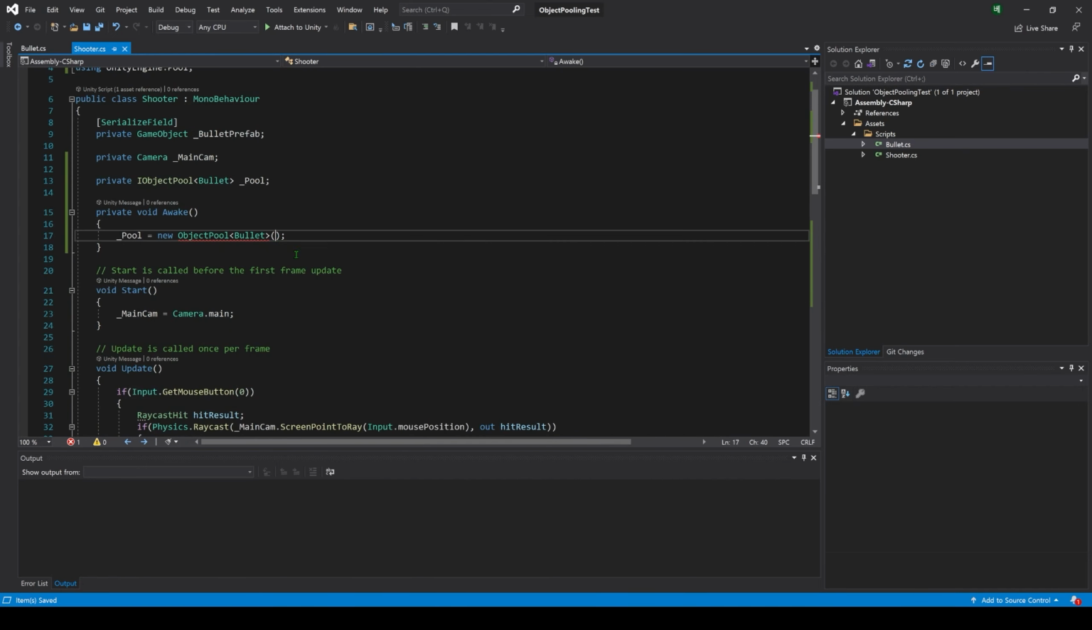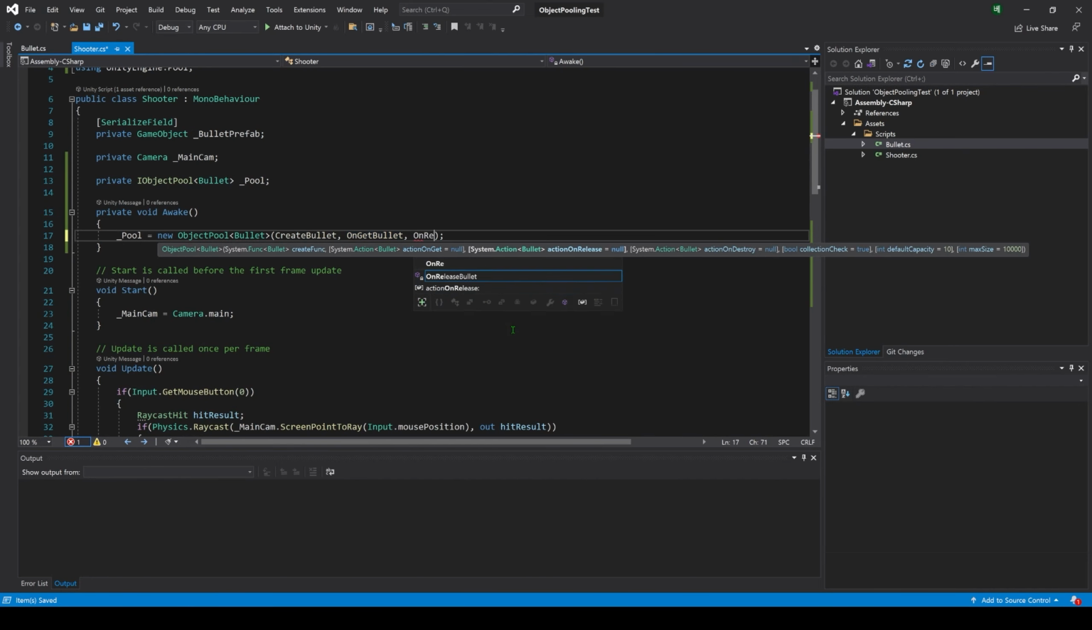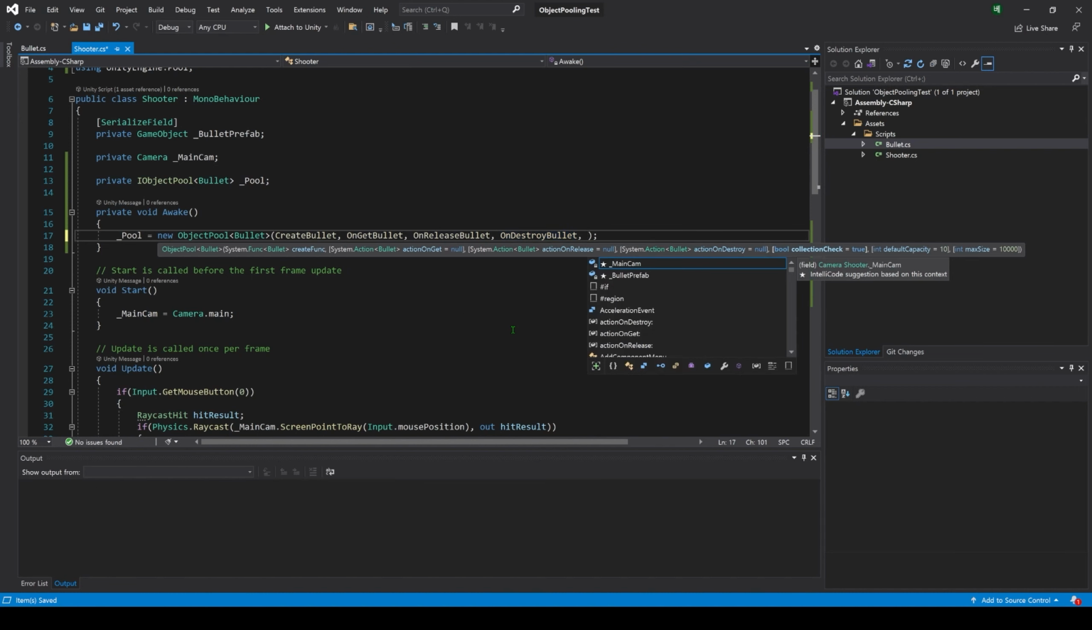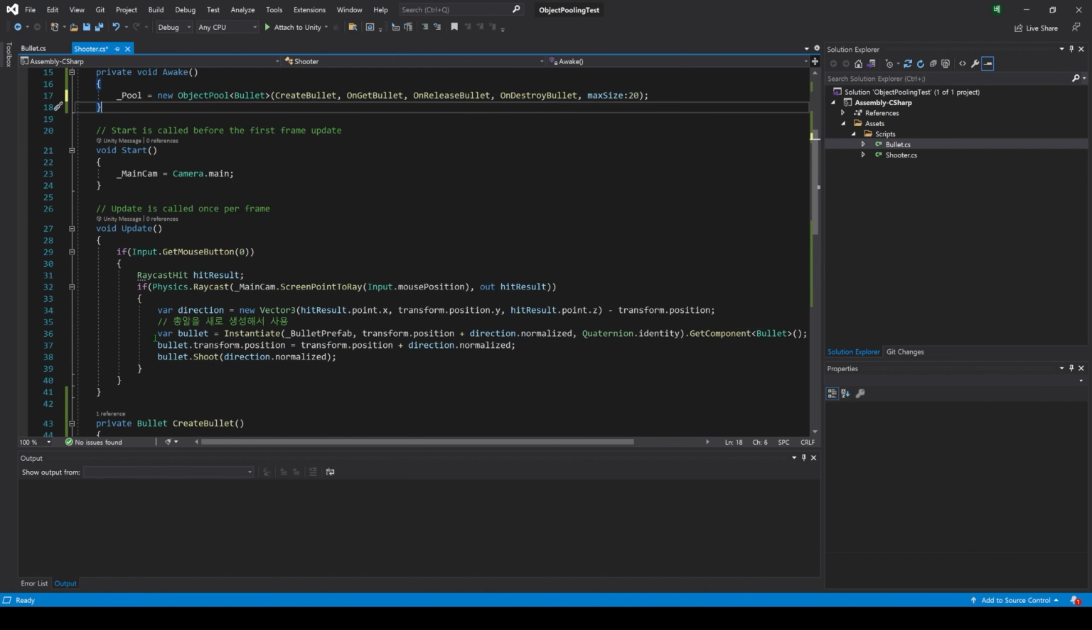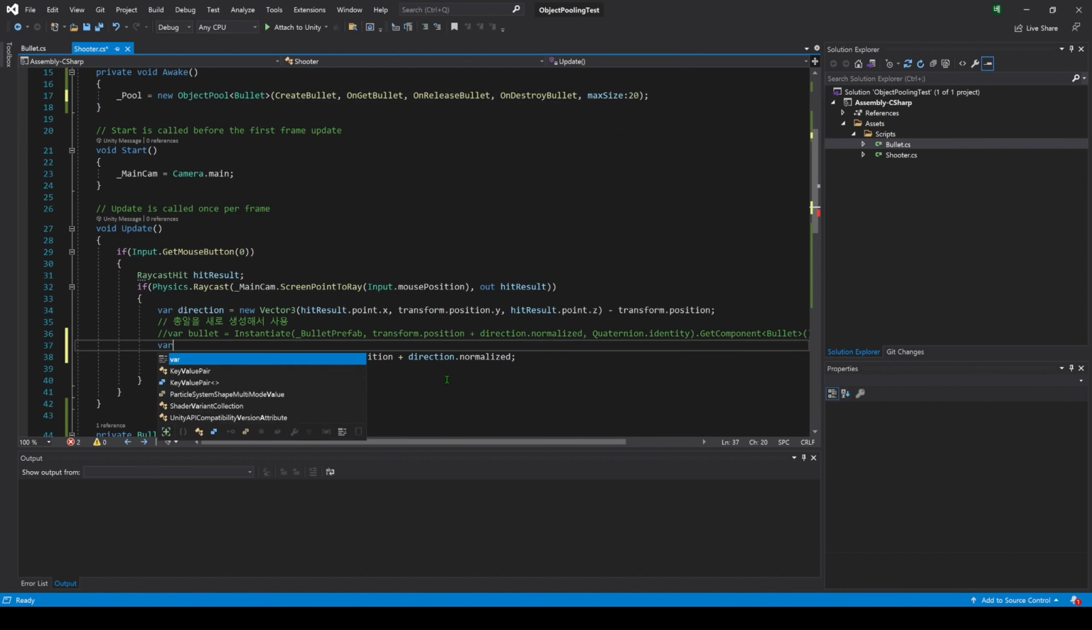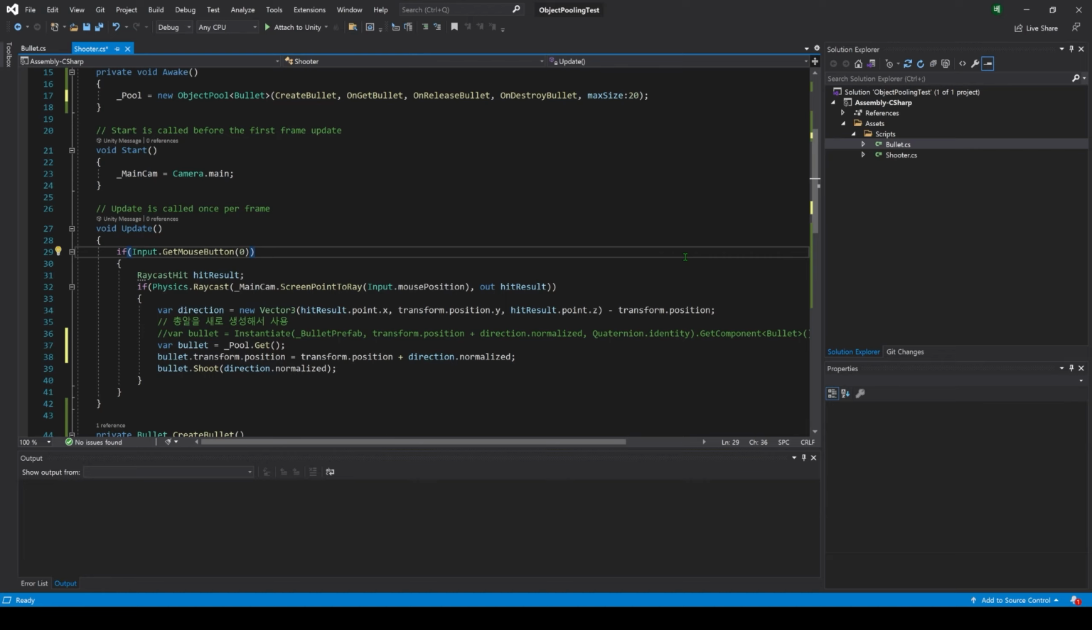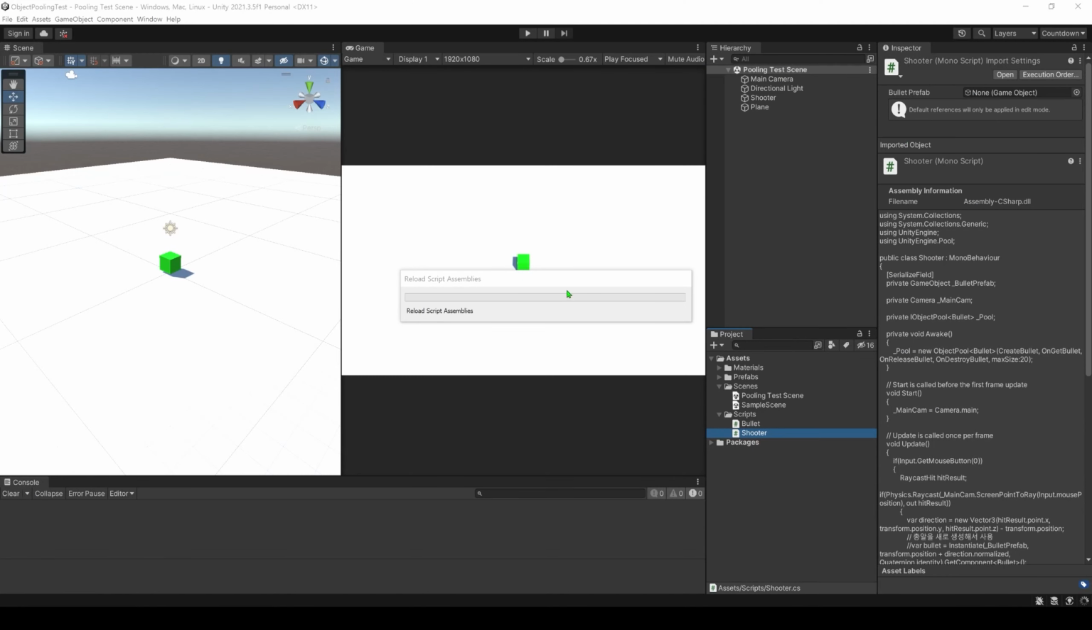And put these functions in the constructor parameters of the pool, along with the maximum number of objects that can be created. After writing all the code related to the object pool, go to the Update function and modify the code that instantiates the prefab to create the bullet object so that it uses the object pool. After writing all the code, save and return to the editor.